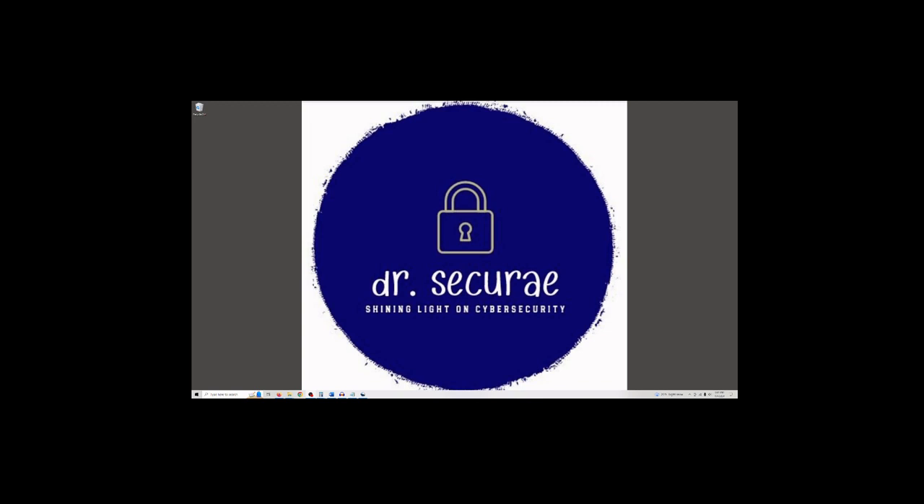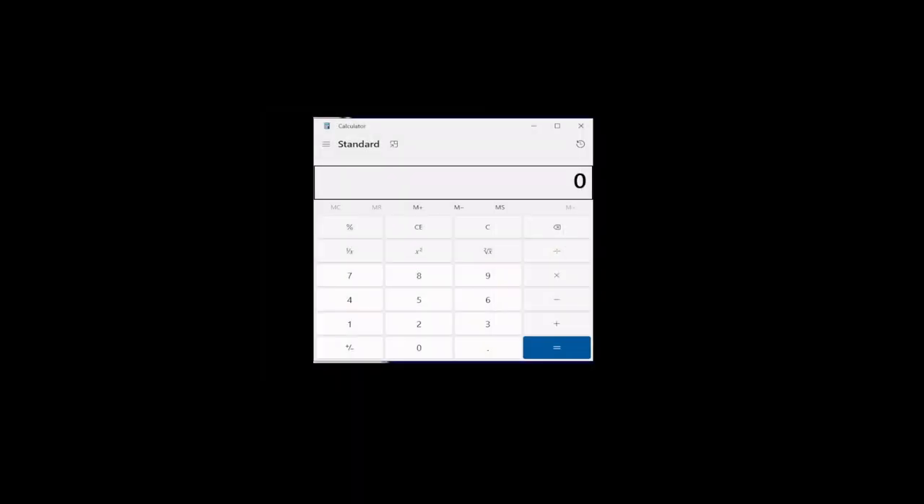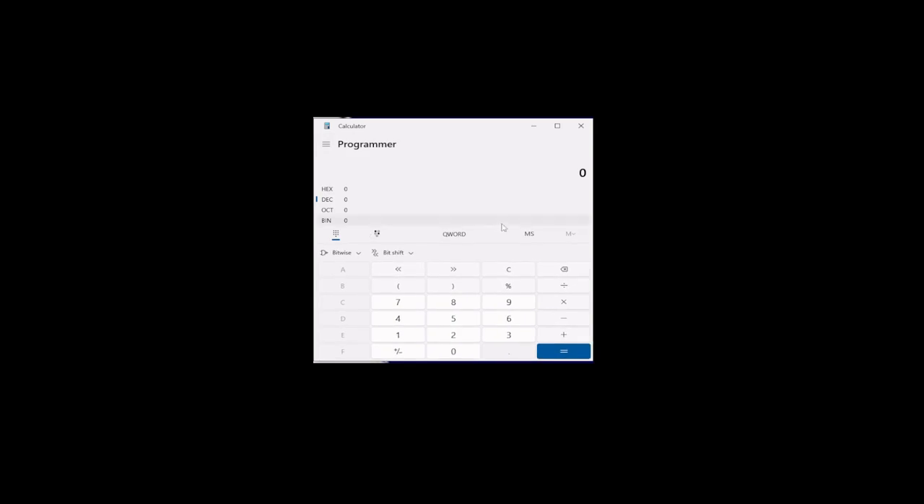Here I have the calculator that comes with the Windows operating system, but both Mac and Linux have similar calculator features. The steps to access the calculator are a little bit different than what I'm showing you here. In Windows, to access the calculator, we're going to click on the Windows search bar at the bottom of your desktop and start typing in calculator. You should see it pop up in the list of available apps. I'll go ahead and click on that, and then the calculator should appear. Most calculators will show the standard calculator by default. If you click on the hamburger up at the top left, you can select programmer mode on the calculator.